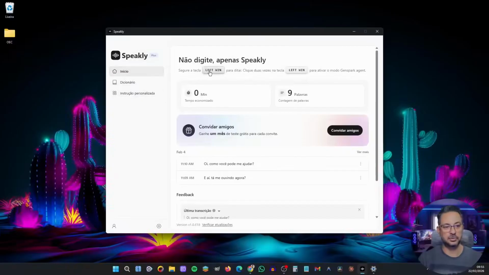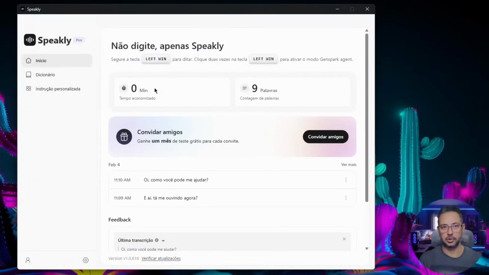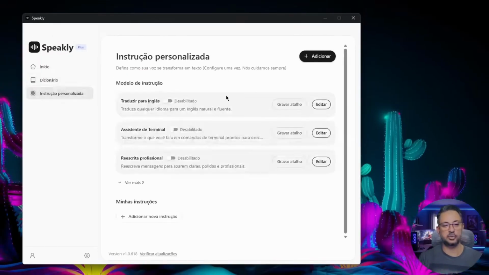So I have the home screen. I can choose exactly which shortcut key I want to use to activate Speakly. If I hold it once, I activate Speakly. If I double click, then I open the Park Assistant. What else do we have here? I have this dictionary where I can add words, so I improve how I interact with AI, even in our language. And I also have the custom instructions here.